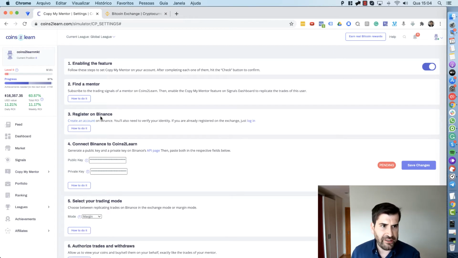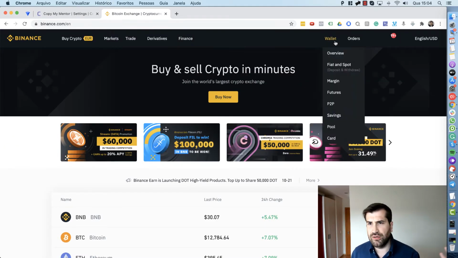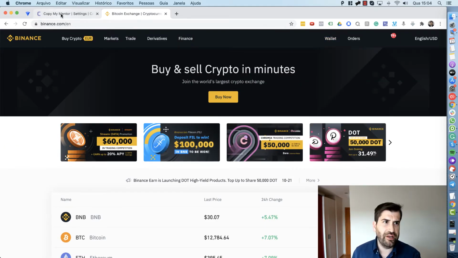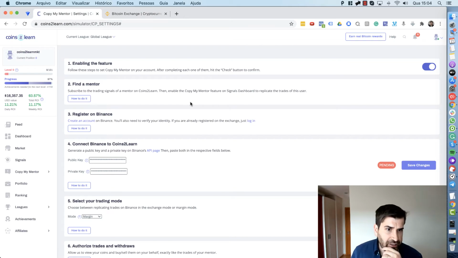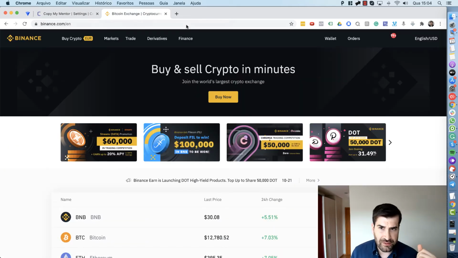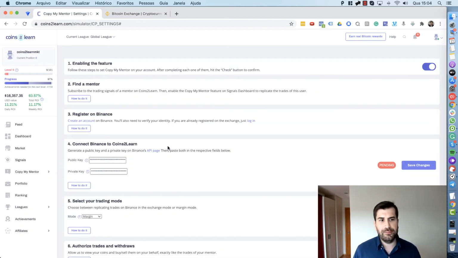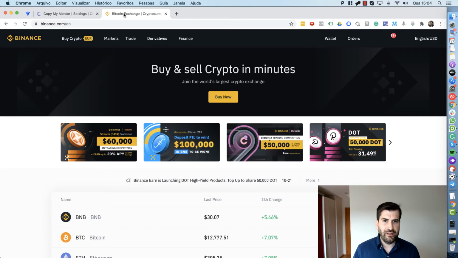Register on Binance, create an account on Binance. You also need to verify your identity. I already have my account, my account is ready, so I can just jump these steps, okay? And then I go here to the fourth step. Let's say this is the most important, right?